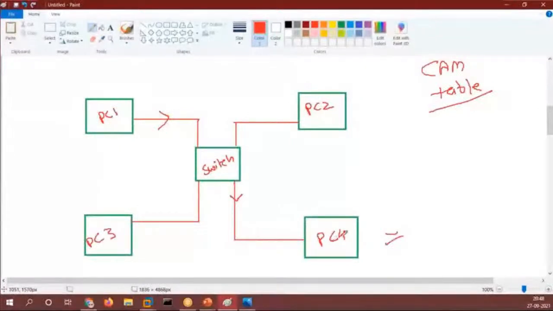So the data is not going to your PC2 and PC3. It is not visiting the nodes PC2 and PC3. So that's why it is more secure, right?